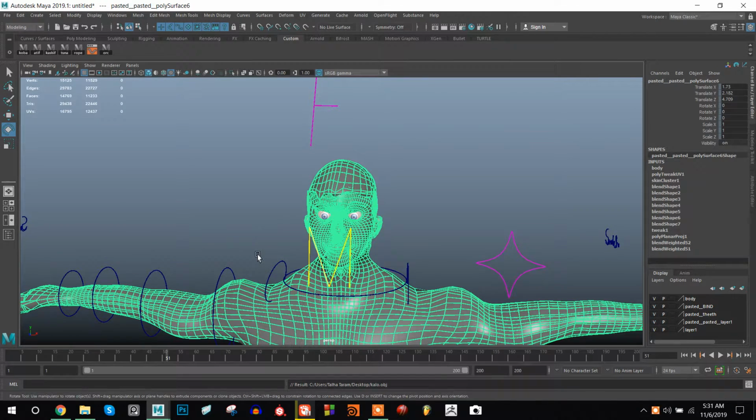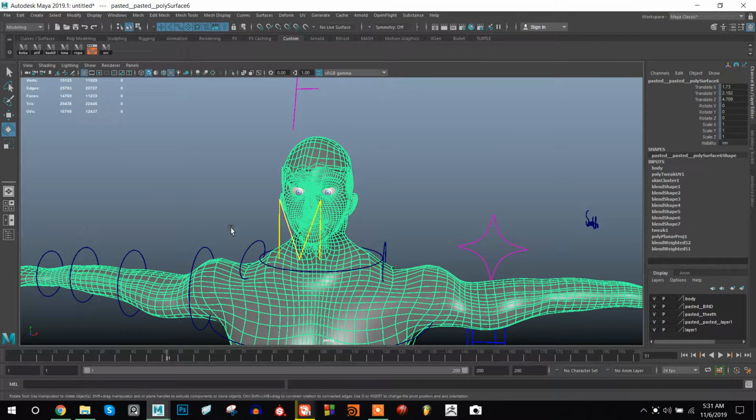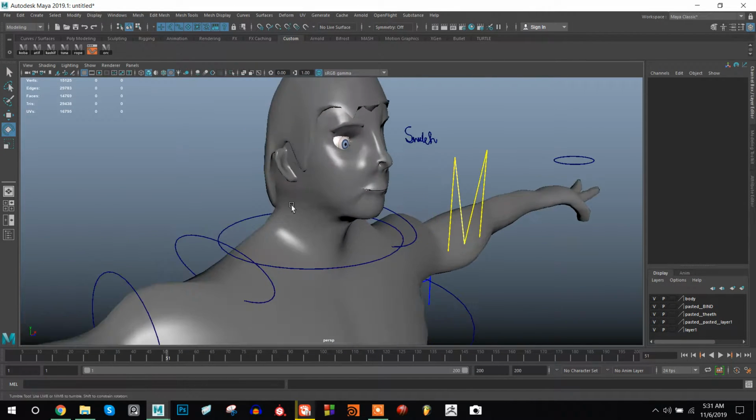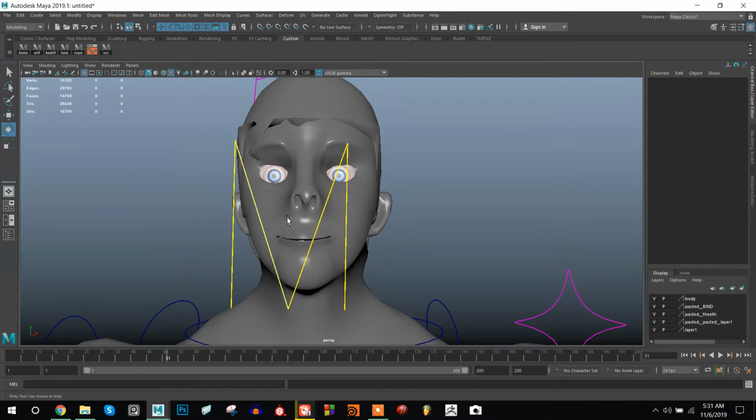Assalamu alaikum my friends, this is me Talha and today I'm gonna share with you some tips on how to apply face texture in ZBrush using Spotlight.